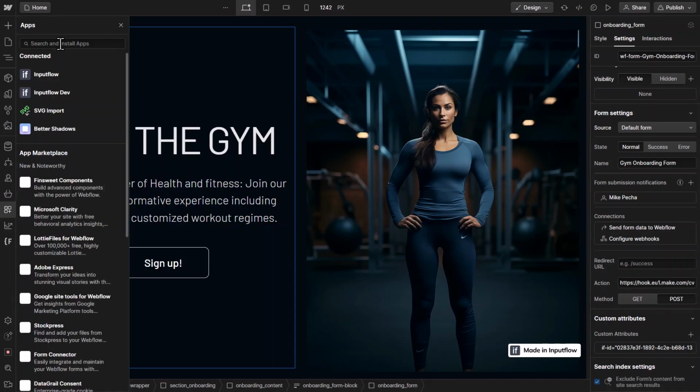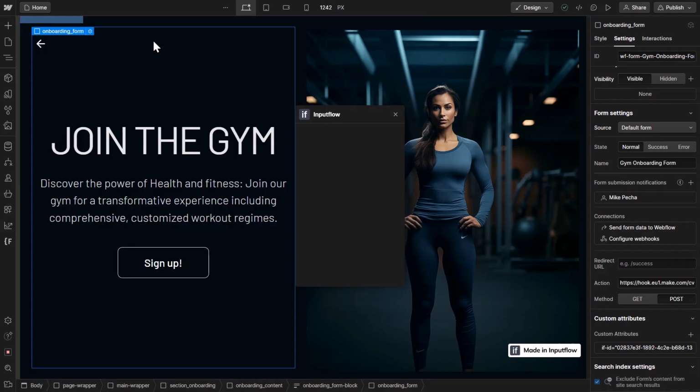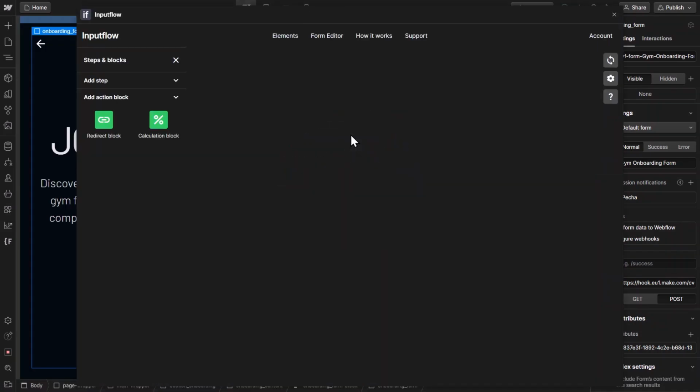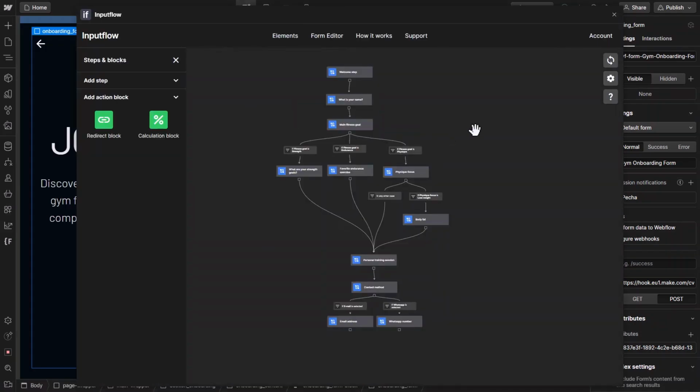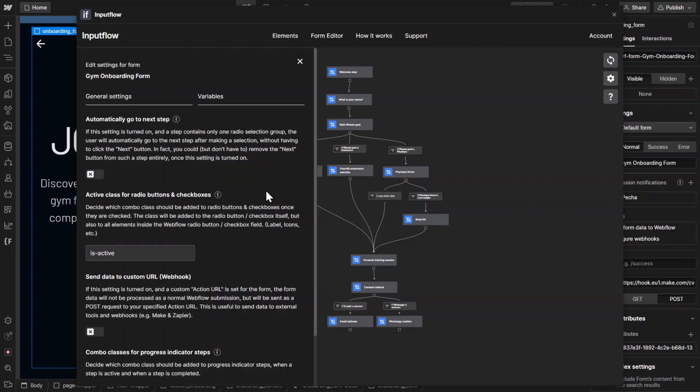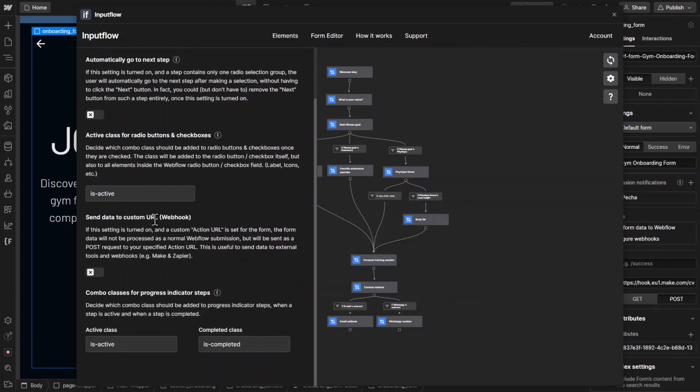So I'm going to open the Inputflow app, launch the app. Then I switch to the form editor. So this is the form. And here I click on the form settings. And then I scroll down where it says send data to custom URL, webhook. If this setting is turned on and custom action URL is set for the form, which we just did, the form data will not be processed as a normal Webflow submission, but will be sent as a post request to your specified URL. This is useful to send data to external tools and webhooks. Long story short, we just have to turn on this toggle and now we're good to go.